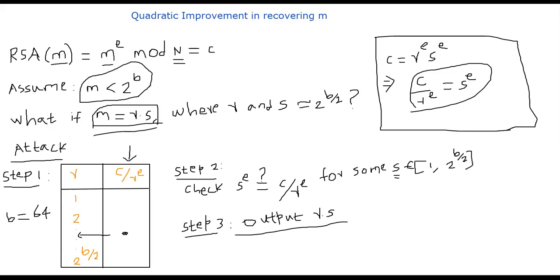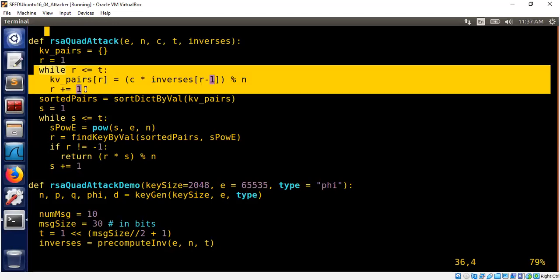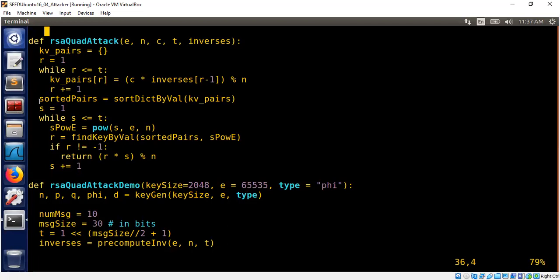All right, with that, let's quickly summarize this. What we are doing here is essentially preparing this table. This is where the first table is prepared, right? And then we sort the table by the second column. And then we search whether S power E, as you can see, I compute S power E mod N, is present in the table. If it is, then we return R times S, that's all. All right, let me quickly run this.